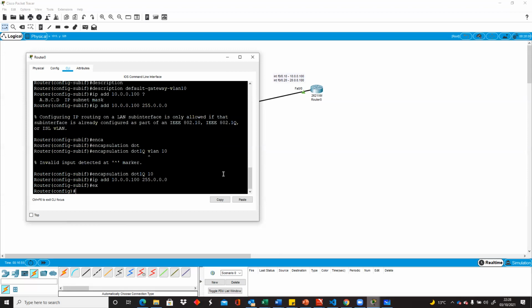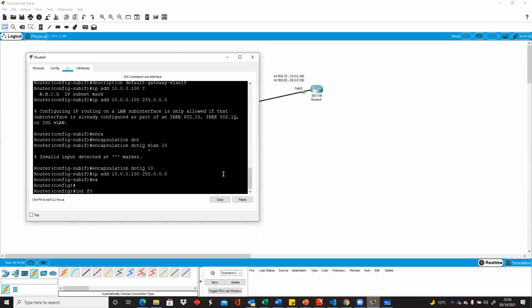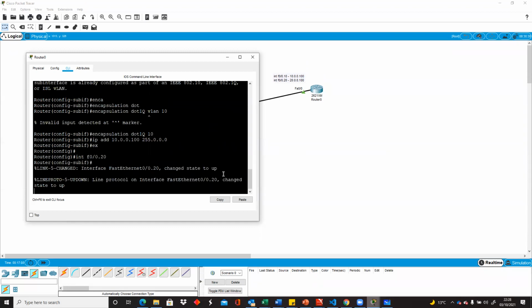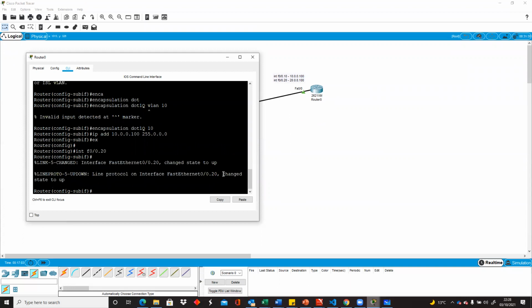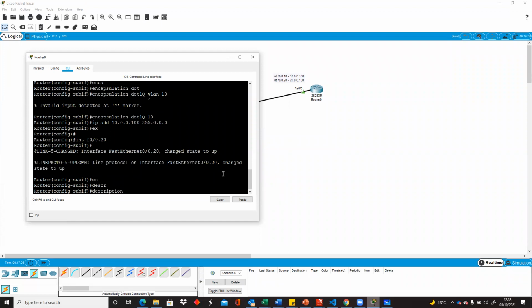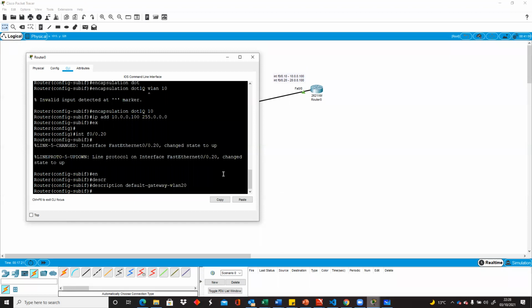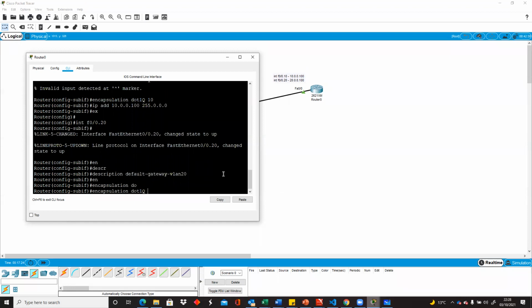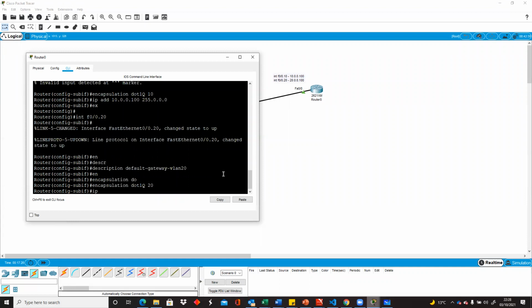Now you do the same for the other one. So we say F0/0.20, and then we'll say encapsulation. Do you want us to give her a description? Yes, please. Description, default gateway VLAN 20. Then we'll do encapsulation .1Q 20, and I'll say IP address 20.0.0.100, 255.0.0.0, and that's it.